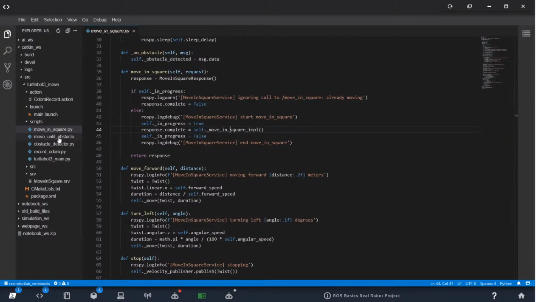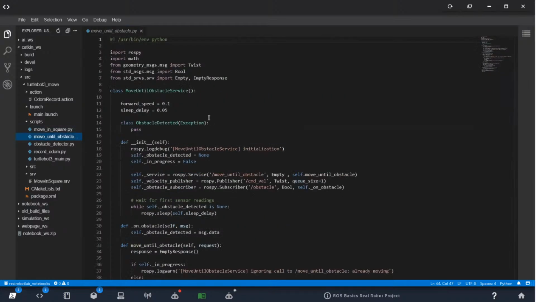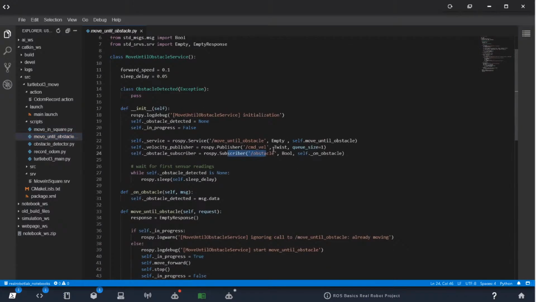For the move until obstacle, I don't think I will show it for time, but it's really the same principle. You're subscribed to the laser scan and you stop when there's an obstacle. Yeah, I made a separate node in the description of the task. It was supposed to be in the main node, but I found out it was so similar to the move in square that I made it into a service also. Oh, okay.